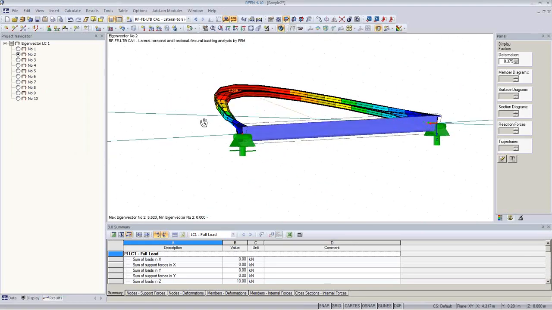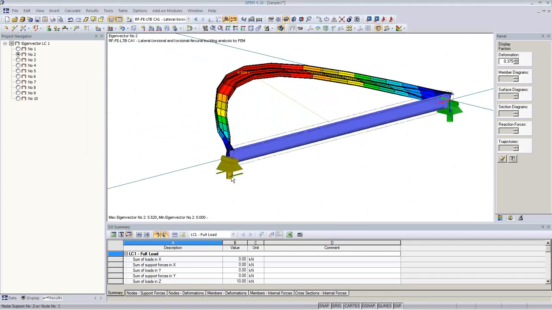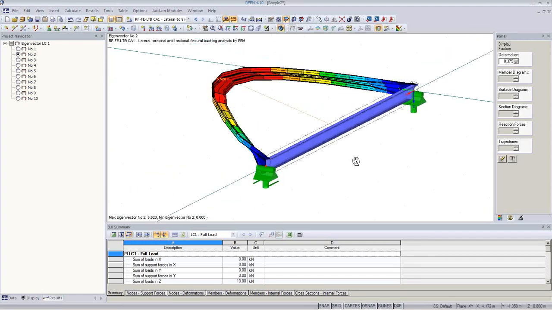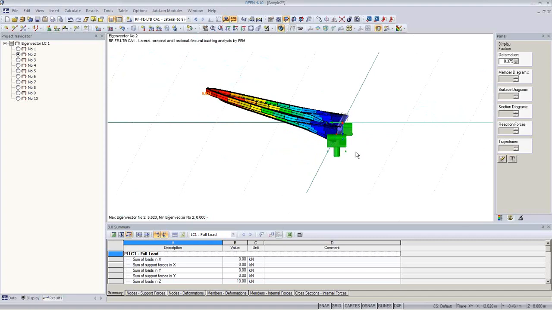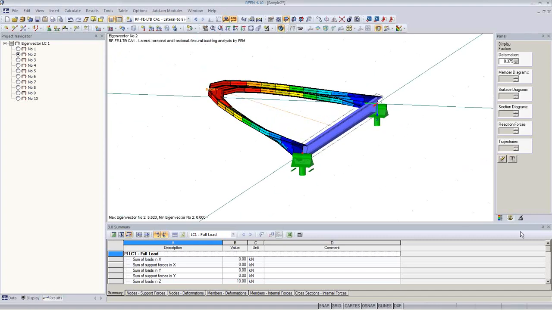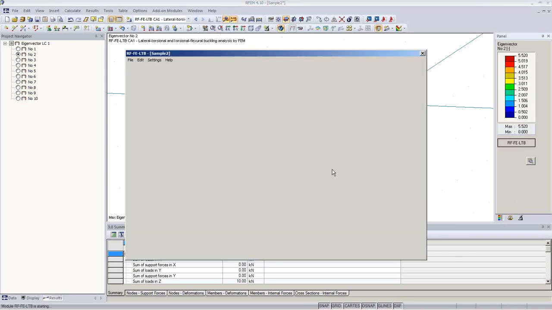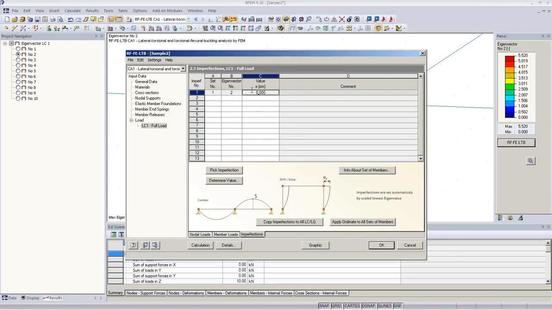And I will choose, in this case, eigenvector number 2, which is the cambering that I want to have. And the horizontal part of this imperfection shape will be applied then to the structure. So I have this graphical view, which is very important to see what type of imperfection I'm selecting. I go back to RF-FE-LTB, and now I need the scaling value for this imperfection. I need to have the pitch value basically of the imperfection.